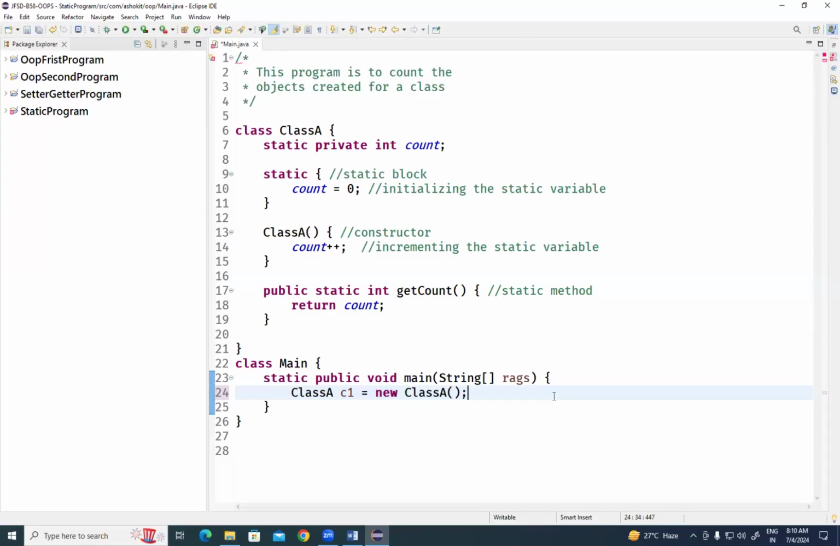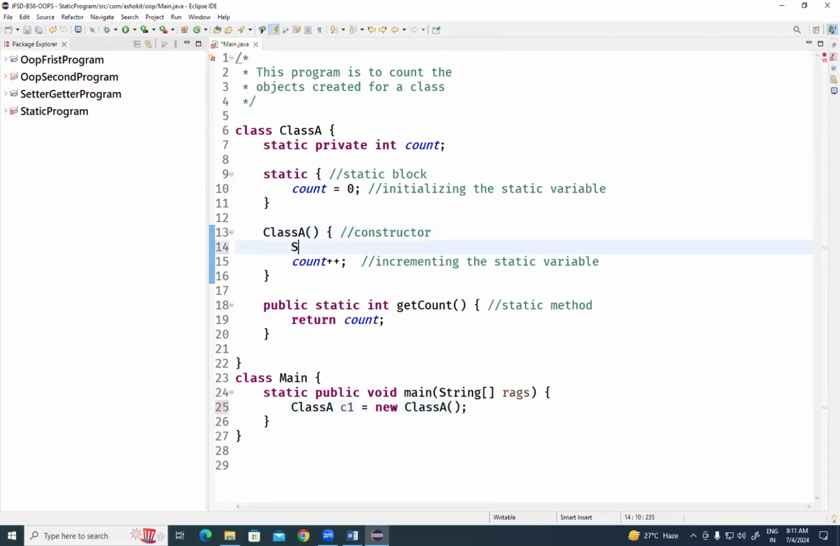In the constructor. Very good. In the constructor, because whenever an object is created, then tell me immediately who will be executed? Constructor will be executed. You can write this SOP statement in the constructor now. Guys, please try to understand me.